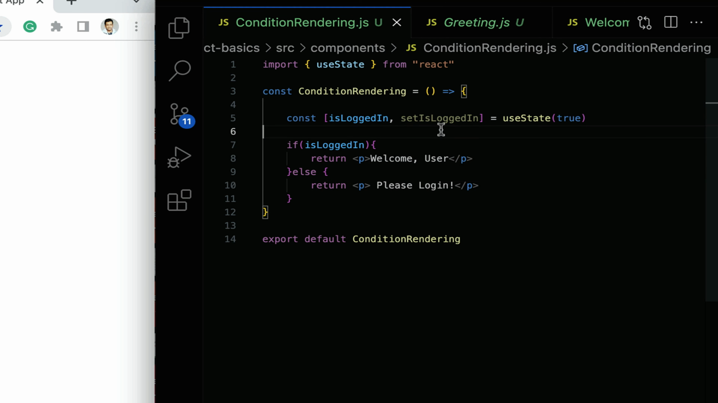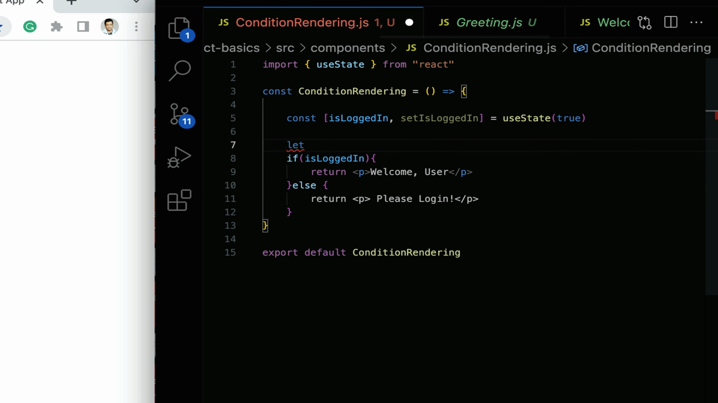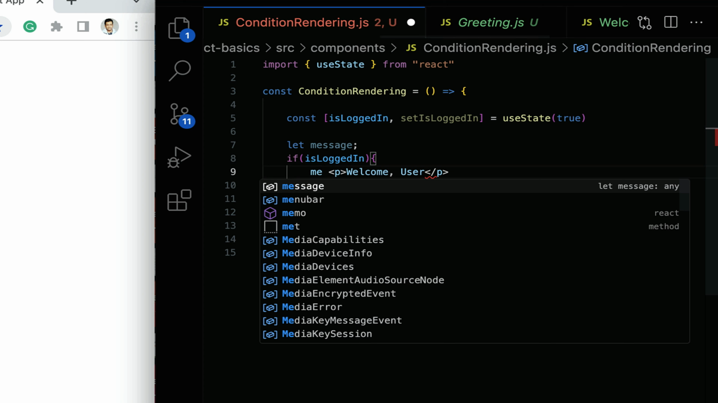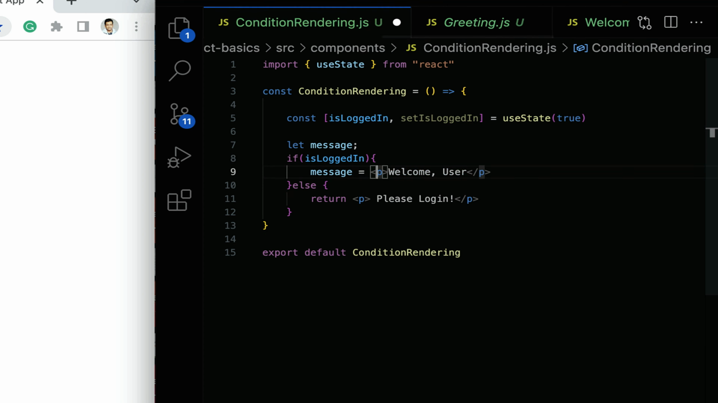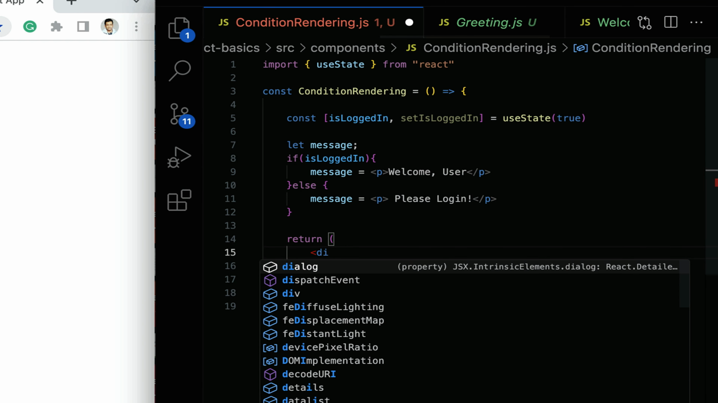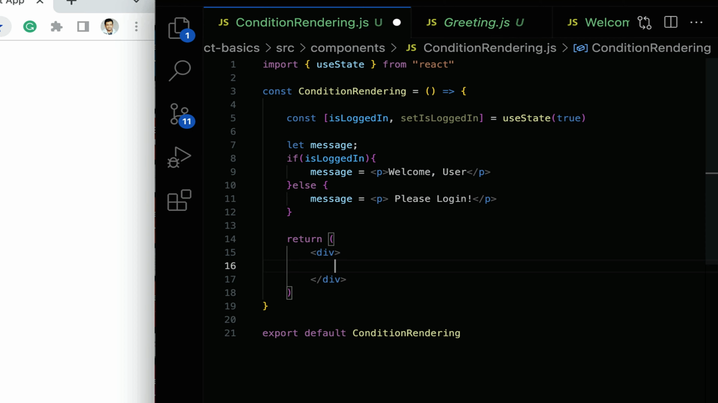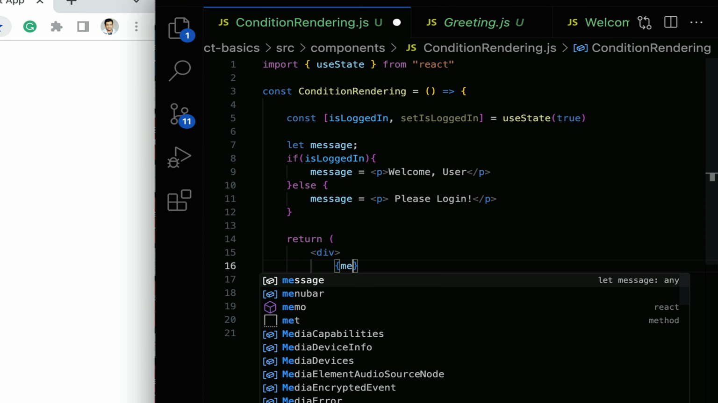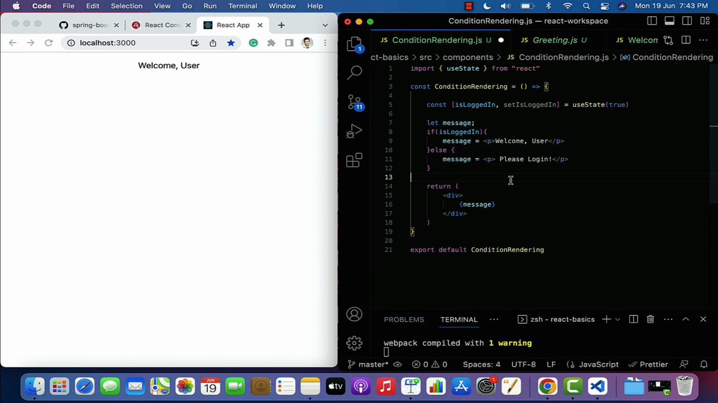For example, here let us say let message, and then remove this return and then assign this part to message variable, and again here message. Next here let us have return statement, and then let us have a div over here within a parenthesis, and then here within curly braces just call message, and then save this file.